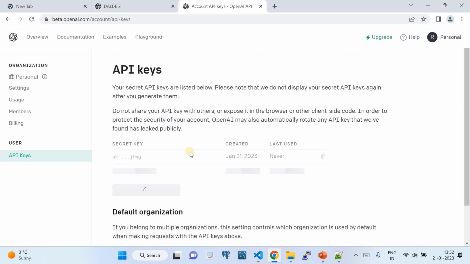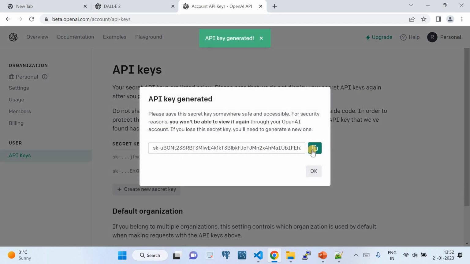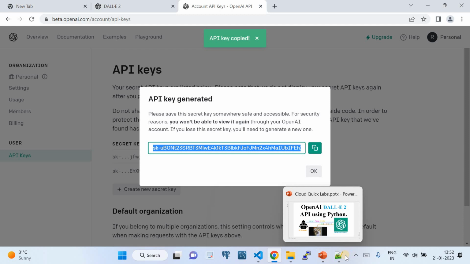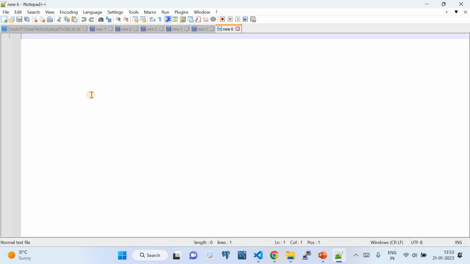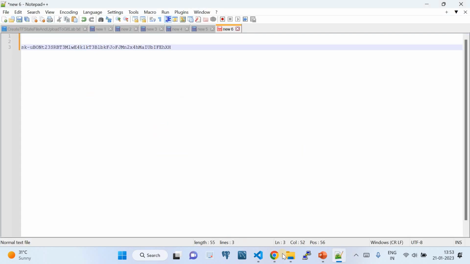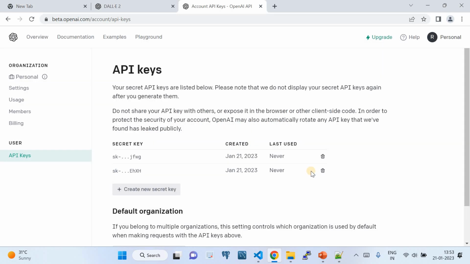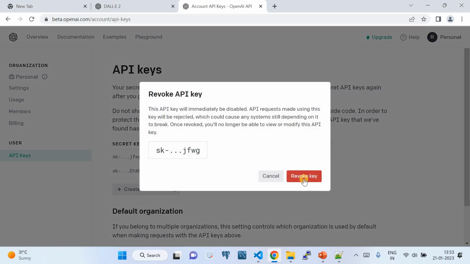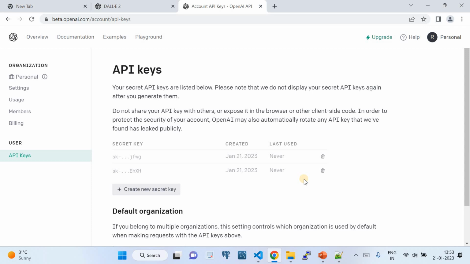Let's create one for this use case as well. I'm going to create a fresh new key here, which I'm going to use in the code. For now, let me store it in Notepad++. Then if you click OK, it stores the key in your API keys list. I will delete the previously created API key which I don't need in this demo, so now I have only one API key.